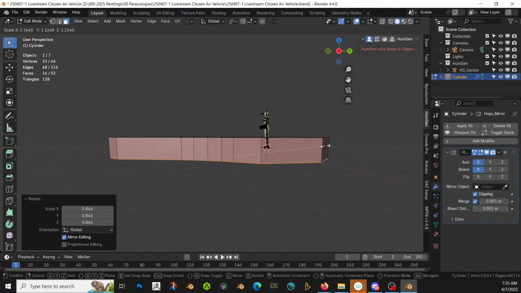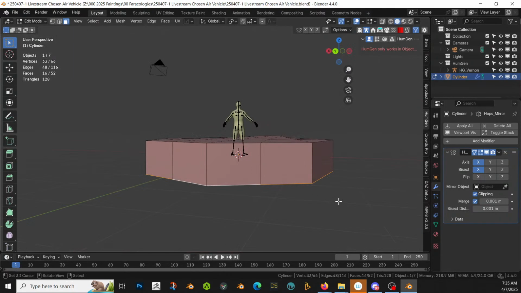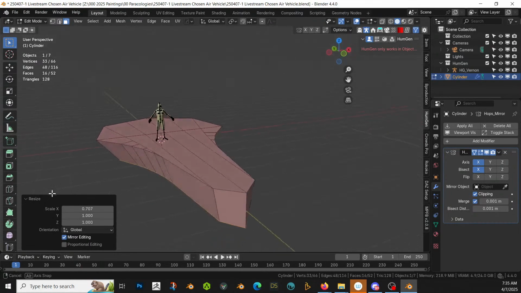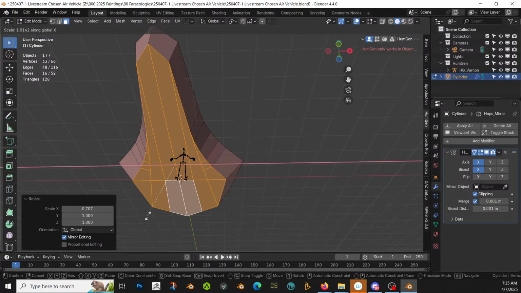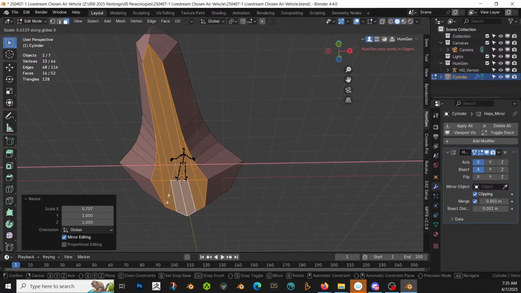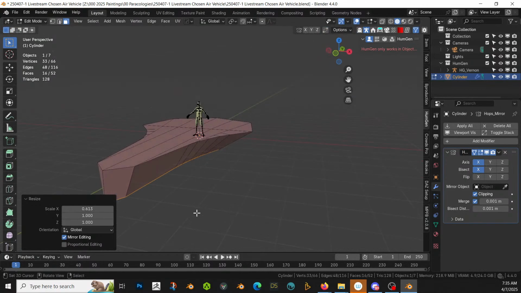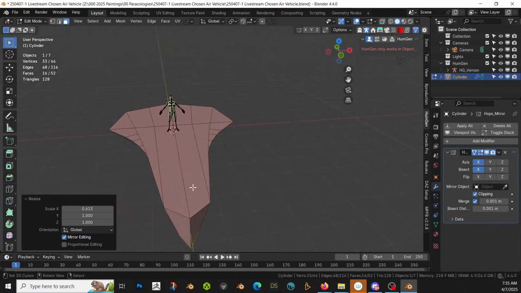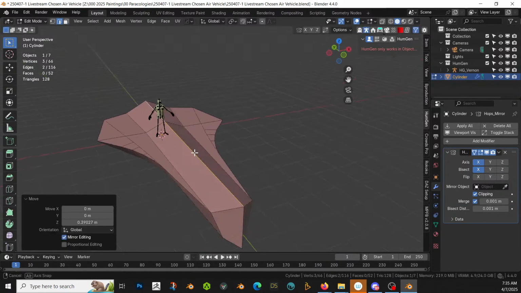Yes, no, maybe? How do we feel about it? And like that. That's kind of neat. It's kind of ship-like. I like that. That's kind of fun. Then take that, bring that up like that.